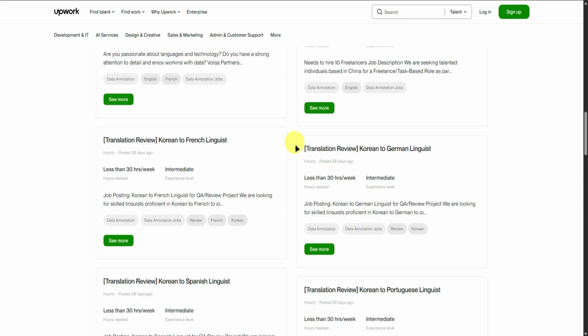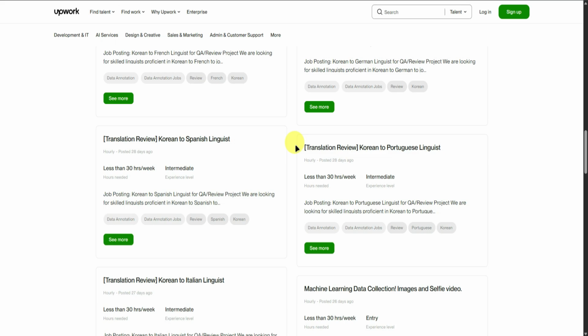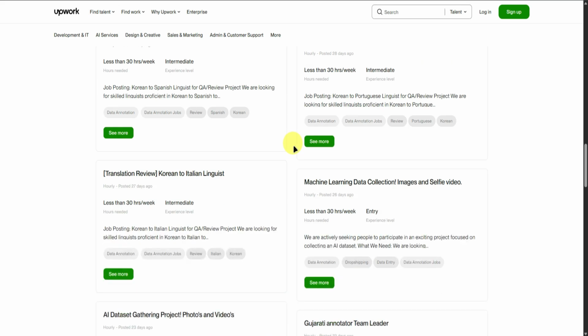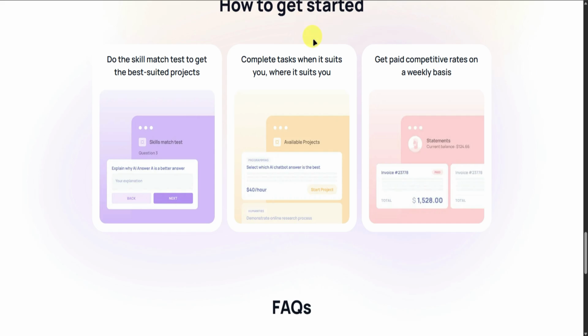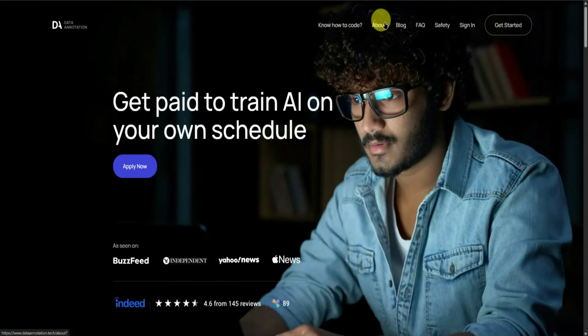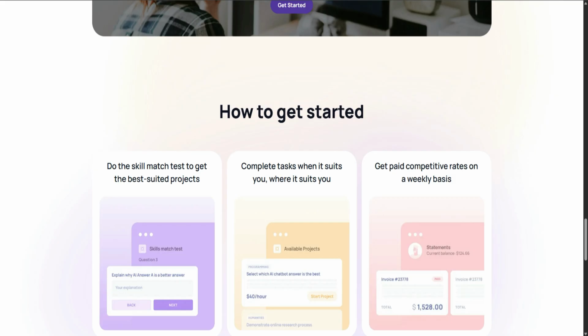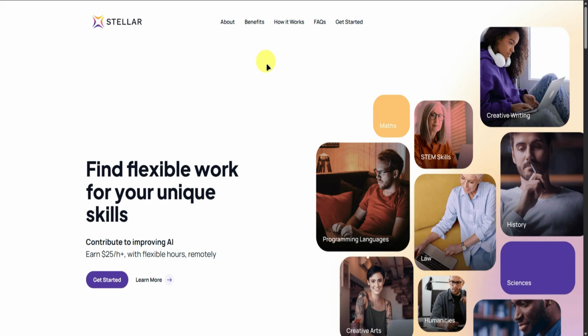So yeah, so the good thing with Upwork is that it is diverse and you could choose already which kind of data annotation job that you could choose from. Unlike for these websites right here like Stellar AI and Data Annotation AI, you would really need to set your skills right here or add the skills or take tests so that they will help determine which kind of job or project suits best for you. So yeah, and then after that, you are pretty much done. So yeah, that's pretty much it on how to earn money through data annotation jobs.